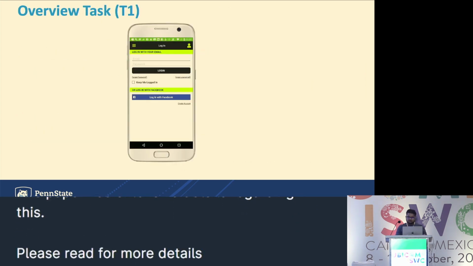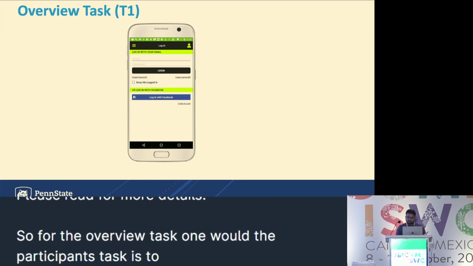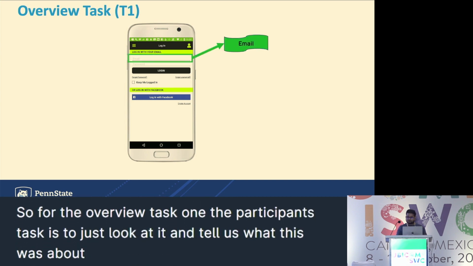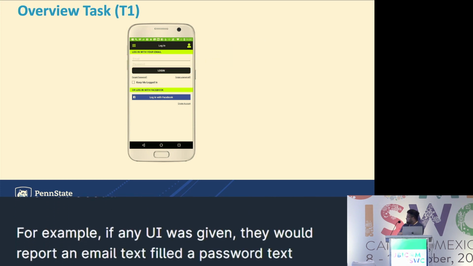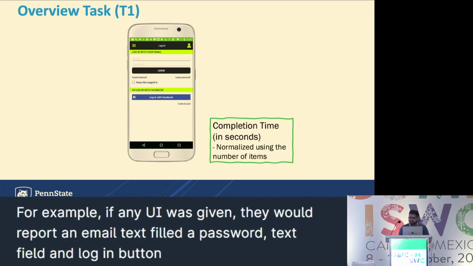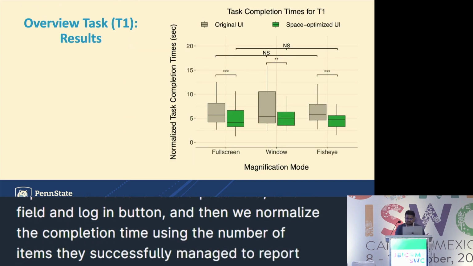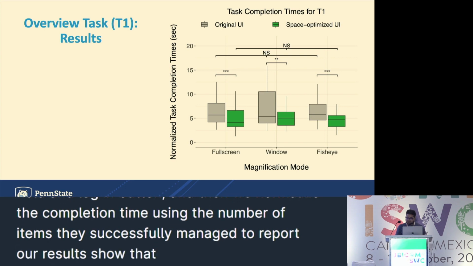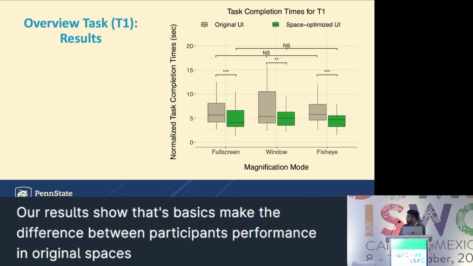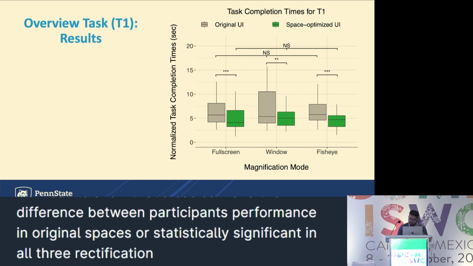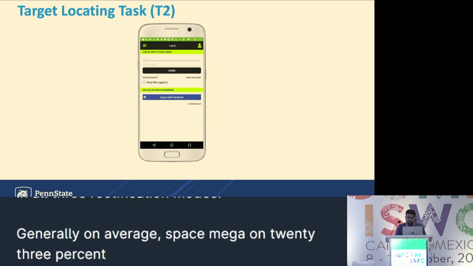For the overview task, the participant's task is to just look at a UI and tell us what it was about. For example, if a UI was given, they would report an email text field, a password text field, and a login button. And then we normalize the completion time using the number of items they successfully managed to report. Our results show that the difference between participants' performance on original and SpaceXMag UIs was statistically significant in all 3 magnification modes. Generally, on average, SpaceXMag saved around 28% time.